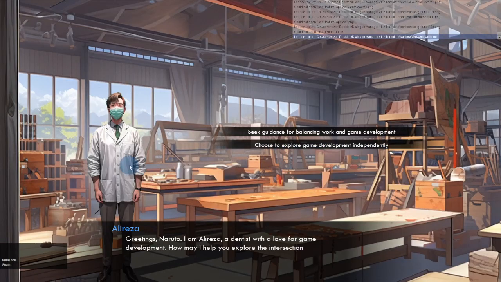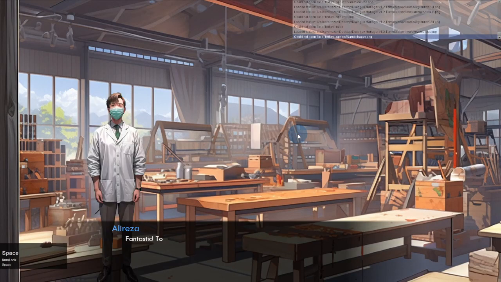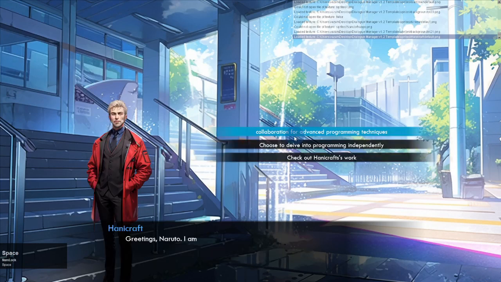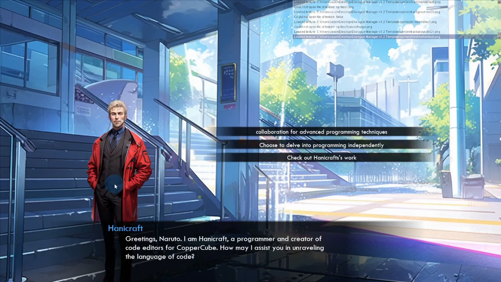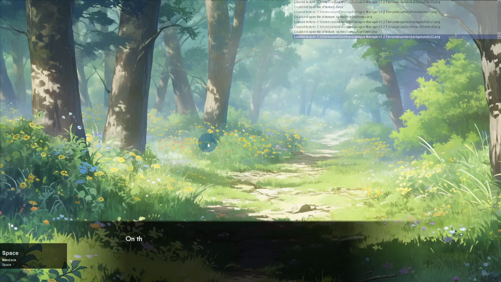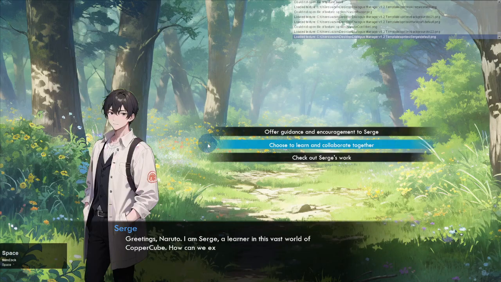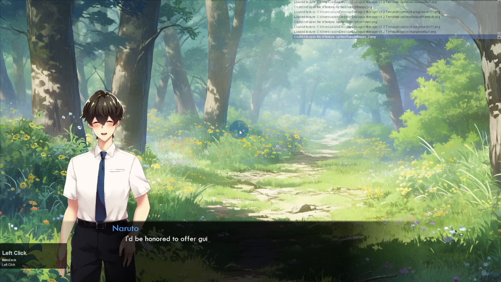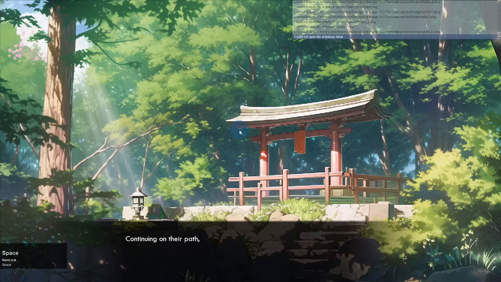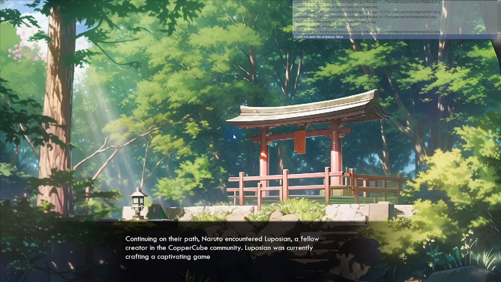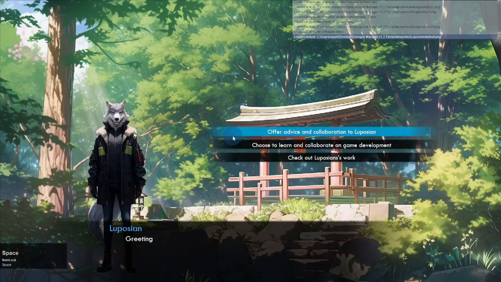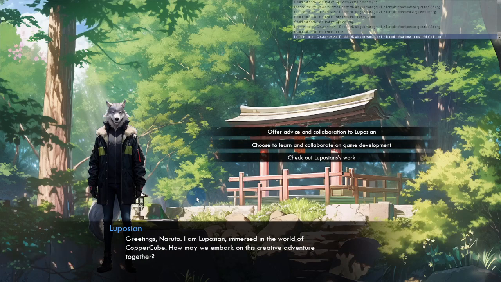Then we have Ali Reza. I know that he's a dentist, so I tried to give him a doctor's outfit. And then we have Honeycraft. He created really good stuff for CopperCube. And then we have Surge, who created some nice video tutorials. And then we have, he recently created a dice roll tutorial. And then we have Luposian.